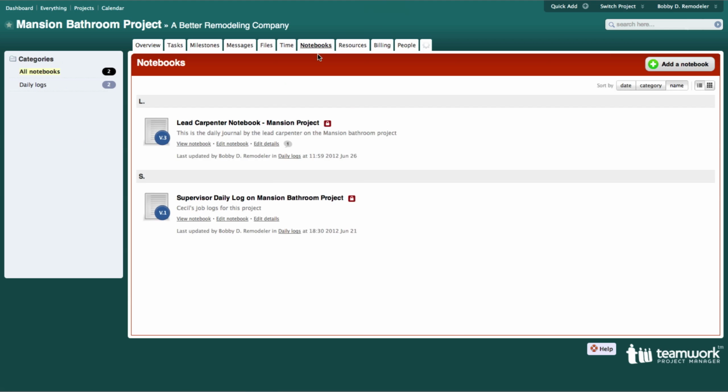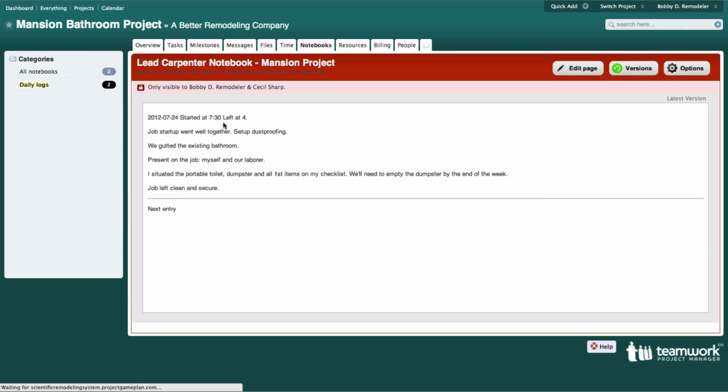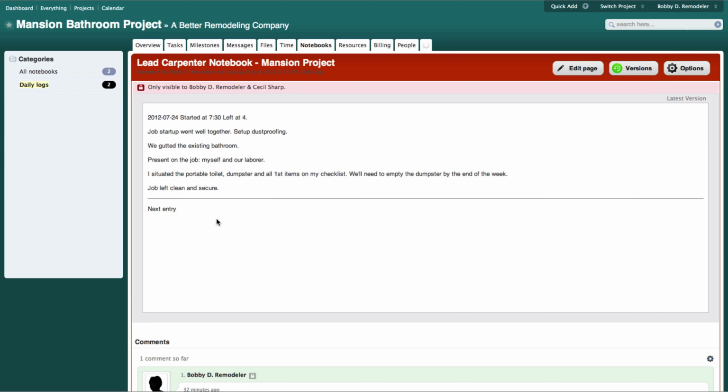Under notebooks, this is where I set up the daily journals for the lead carpenter and the supervisor. And this is where they would keep their daily notes, which will be visible by people who have permission. And Bobby D, being the owner, can always see them. They can't hold him out. But this notebook is only visible to Bobby D, Remodeler and Cecil Sharp, who's the supervisor.